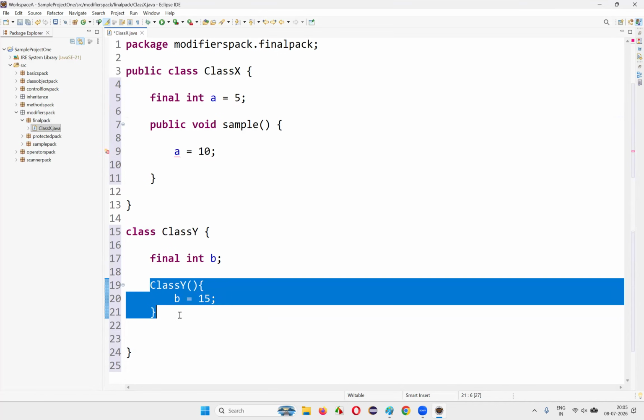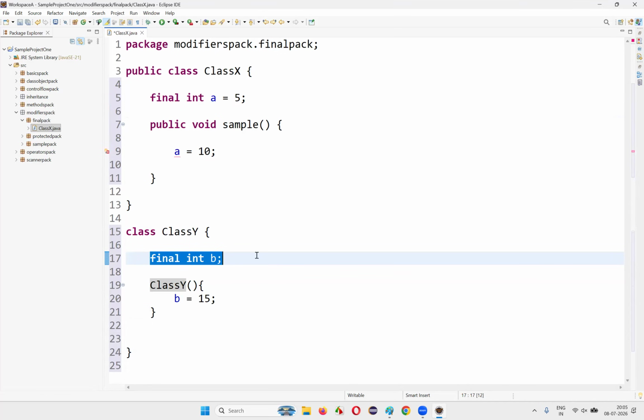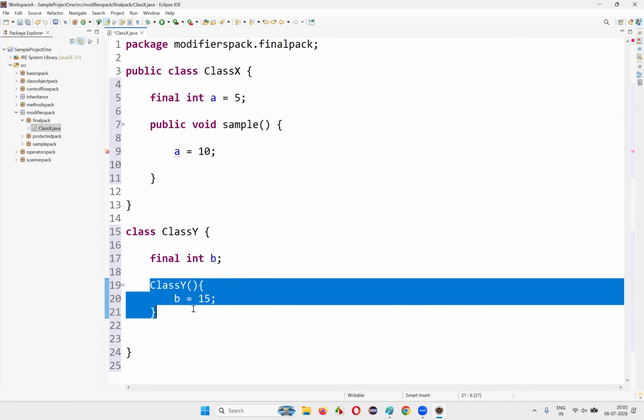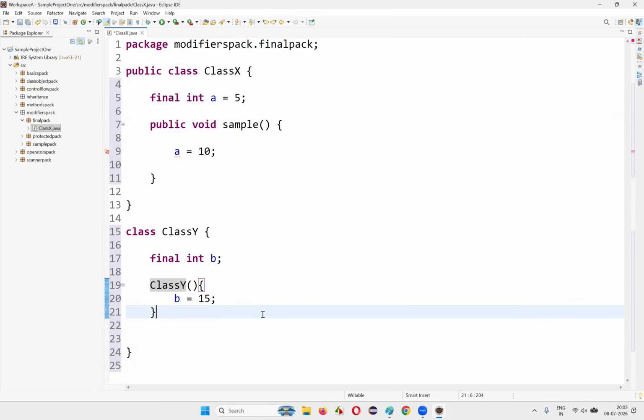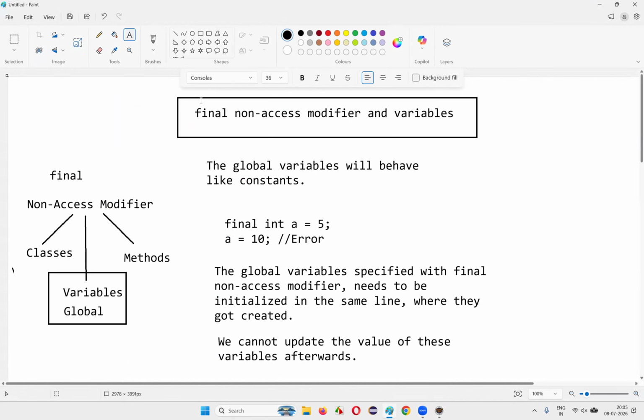But if a particular class has a constructor, there are two ways. You can initialize in the same line where that particular final non-access modifier specified variable is created, or you can also initialize inside the constructor. This is an additional thing that you need to know about the final non-access modifier specified before the global variables in Java. Fine. So hope guys you understood what exactly is the final non-access modifier. Okay, what will happen when you specify the final non-access modifier with variables in Java?